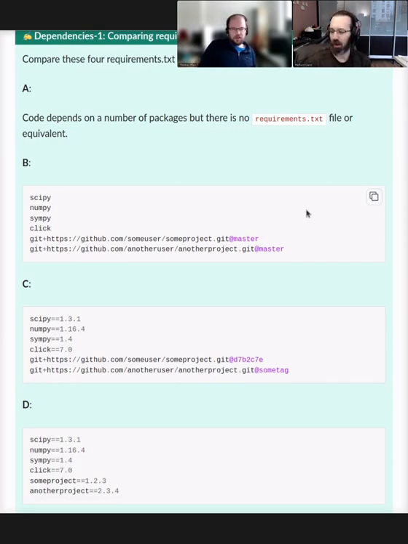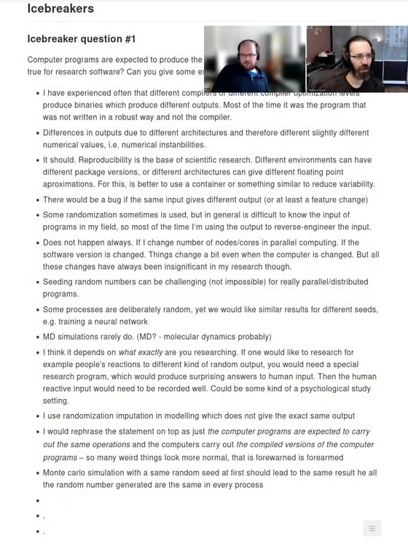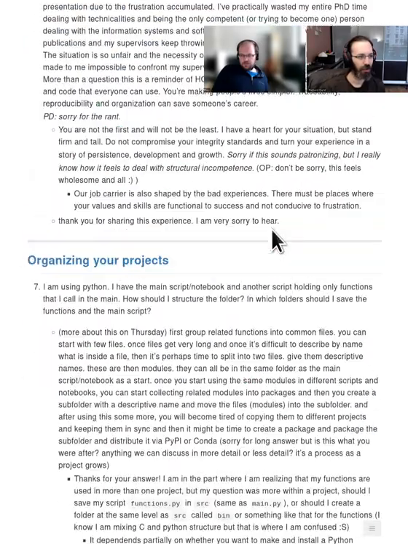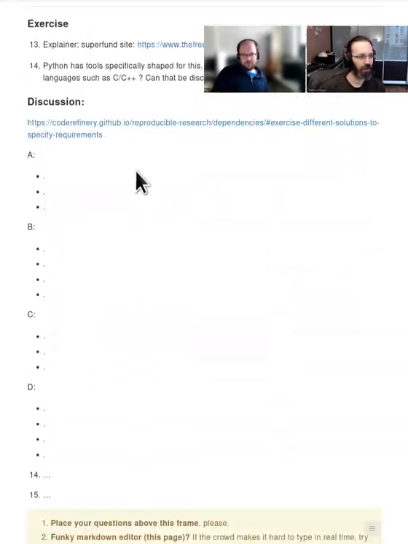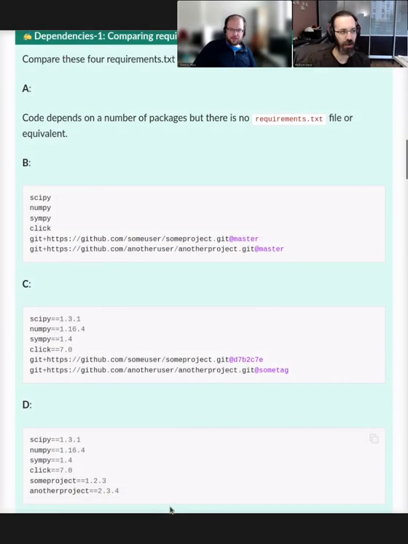Yeah. Anyway, in HackMD here, please write your own thoughts on this discussion, A, B, C, and D. And I guess we can be discussing at the same time.